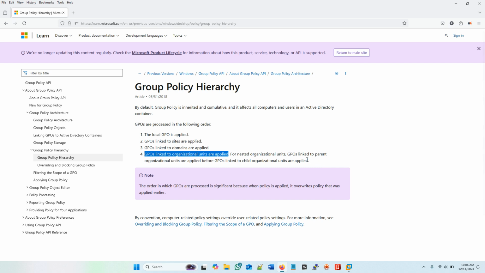If you have an organization unit called head office, and after head office you have sales, and then you have users in sales. So users in sales, then sales, then head office. The parent is head office, the child is sales, and another child is users. That is how they are going to be applied. If you want to have a look at more about this, you can read this documentation.